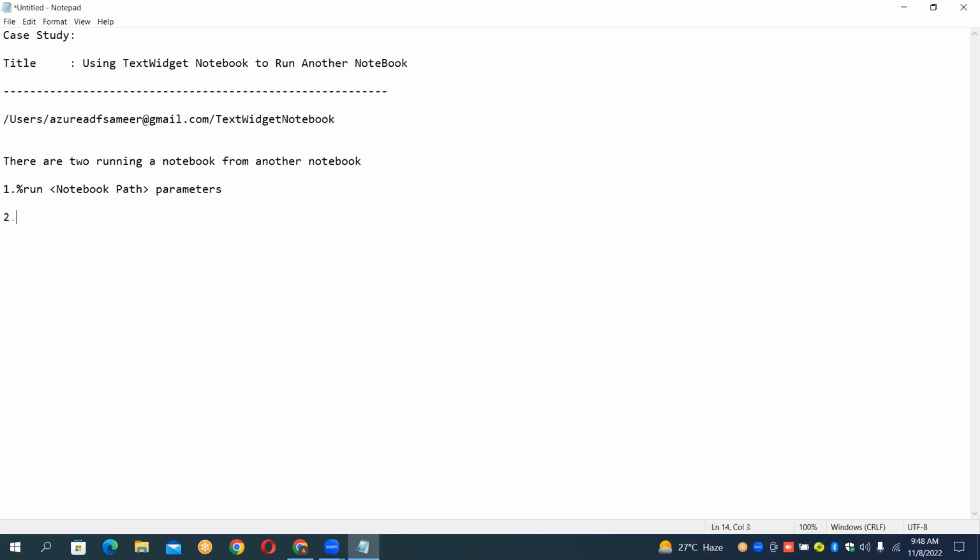And the second way to run this is dbutils dot notebook dot run, and then followed by the path, comma, timeout. The 60 what I wrote is the timeout, guys. Timeout followed by dictionary parameters.